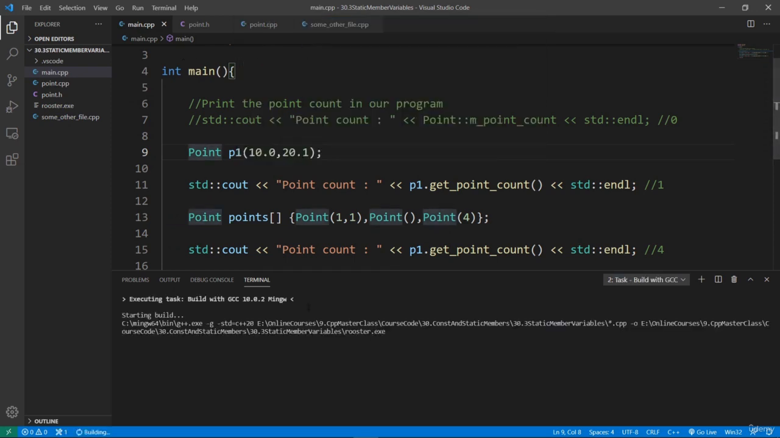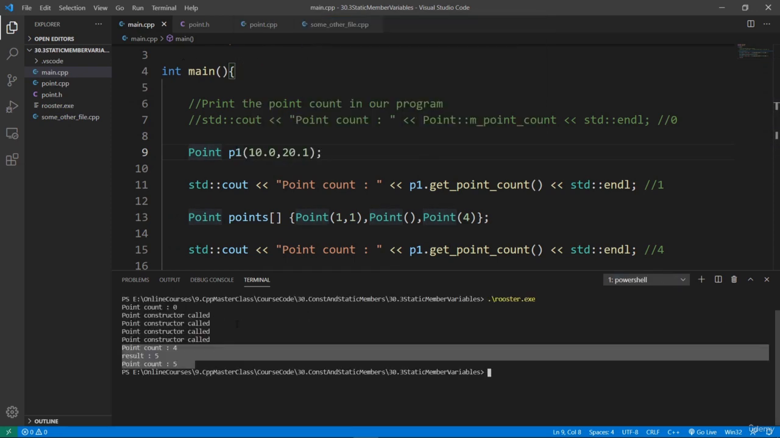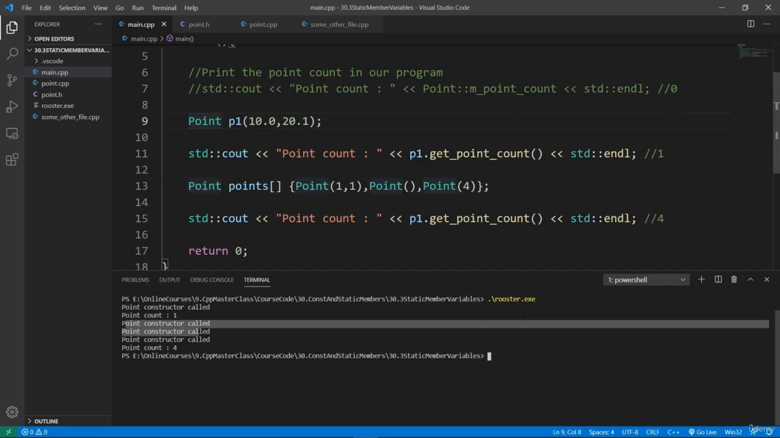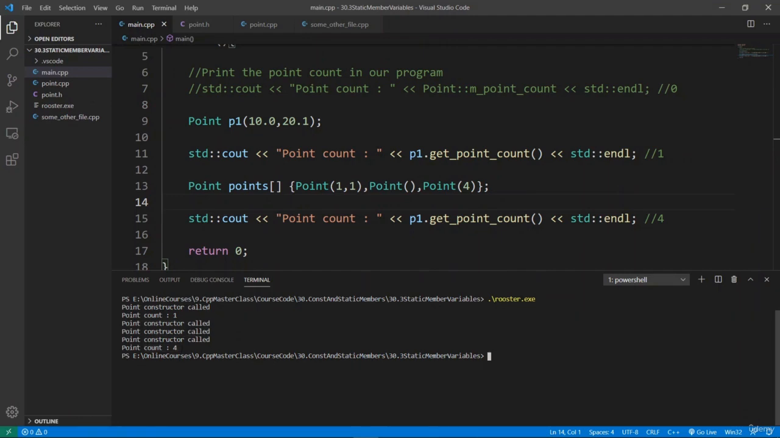We're going to use GCC. The build should be good. We're going to clear and run rooster. Now we have point constructor called. We have 1 point. We're going to call the constructor 3 times because we have 3 points stored in our array here. And the total point count is going to be 4, as we see here. And we are going through the syntax here.